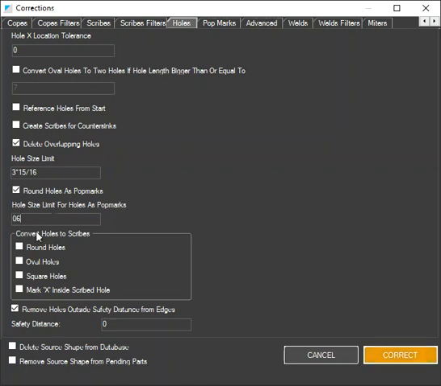And then by the time it tried to turn it into a pop mark, there would not have been any holes larger than this. So we would never have that actually take place. Just note that if you want to use this, it would have to be smaller than the size you want for your hole size limit.